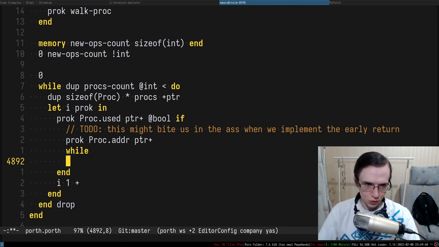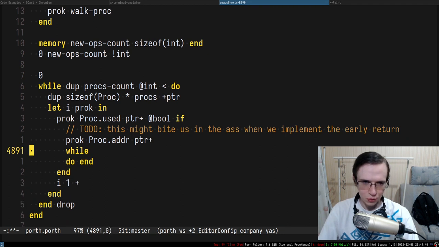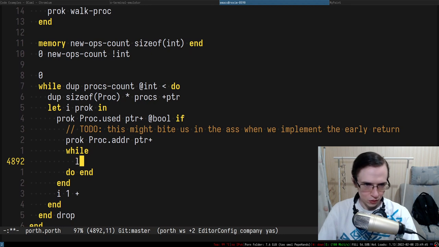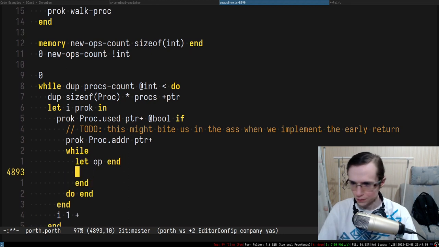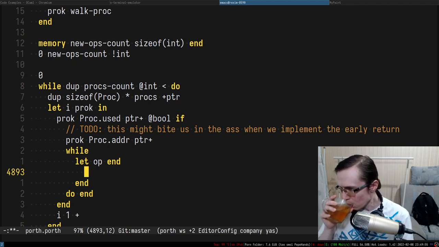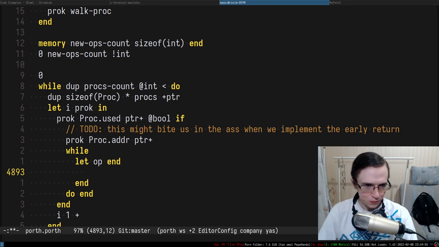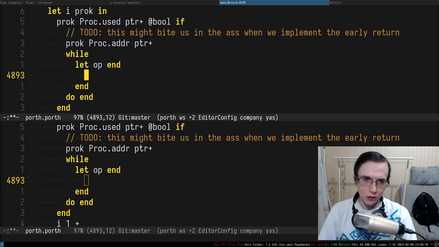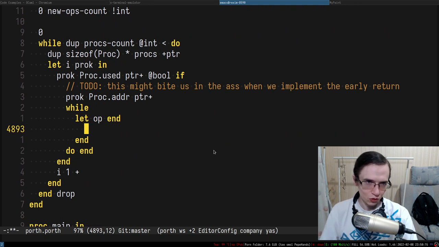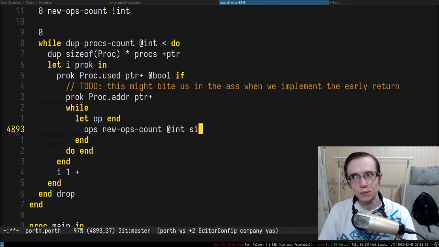Okay, I'm just thinking what's going to be more convenient in this particular case. So maybe it's going to be more convenient to do the loop in here. So here is the ops. And what do I want specifically from ops? I think I want to just copy ops into the new address. But I need to copy it by the new ops count. So this is going to be something like ops, new ops count, multiplied by the size of the op, right?